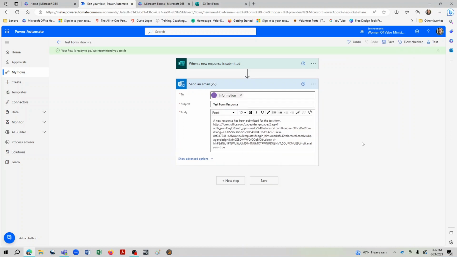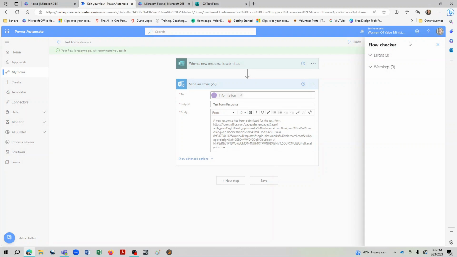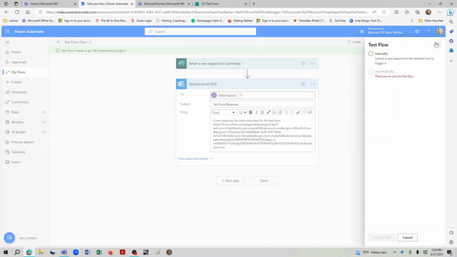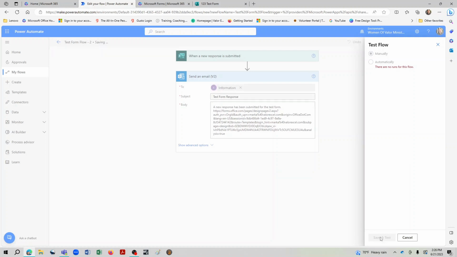So the first thing we want to do here is come to the upper right-hand corner and click on Flow Checker. And that's good news. There are no errors. It's not giving us any warnings. So we've structured everything correctly. Now this is an extremely basic flow, but we could add new steps and have other conditions to make things happen. But the last thing I want to do is click on Test. And we're going to test this manually. I'll come down here and Save and Test.